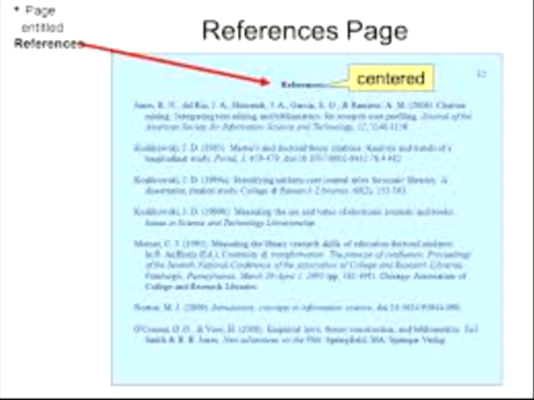Centered, bold, and you are observing there are 1, 2, 3, 4, 5 references. The fifth reference has 1, 2, 3, 4 subsequent lines, and all four subsequent lines have one tab space, and the first line is flush left.